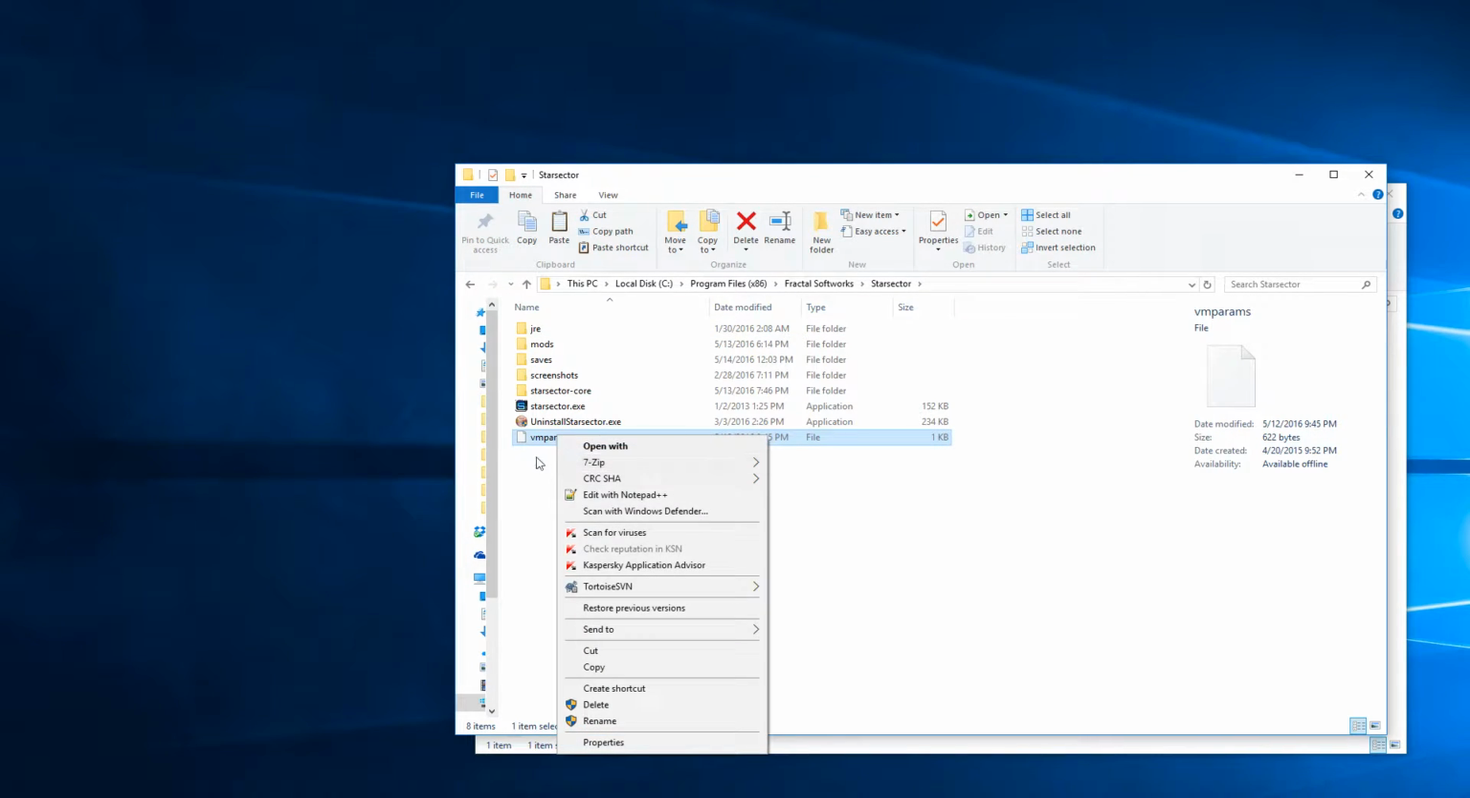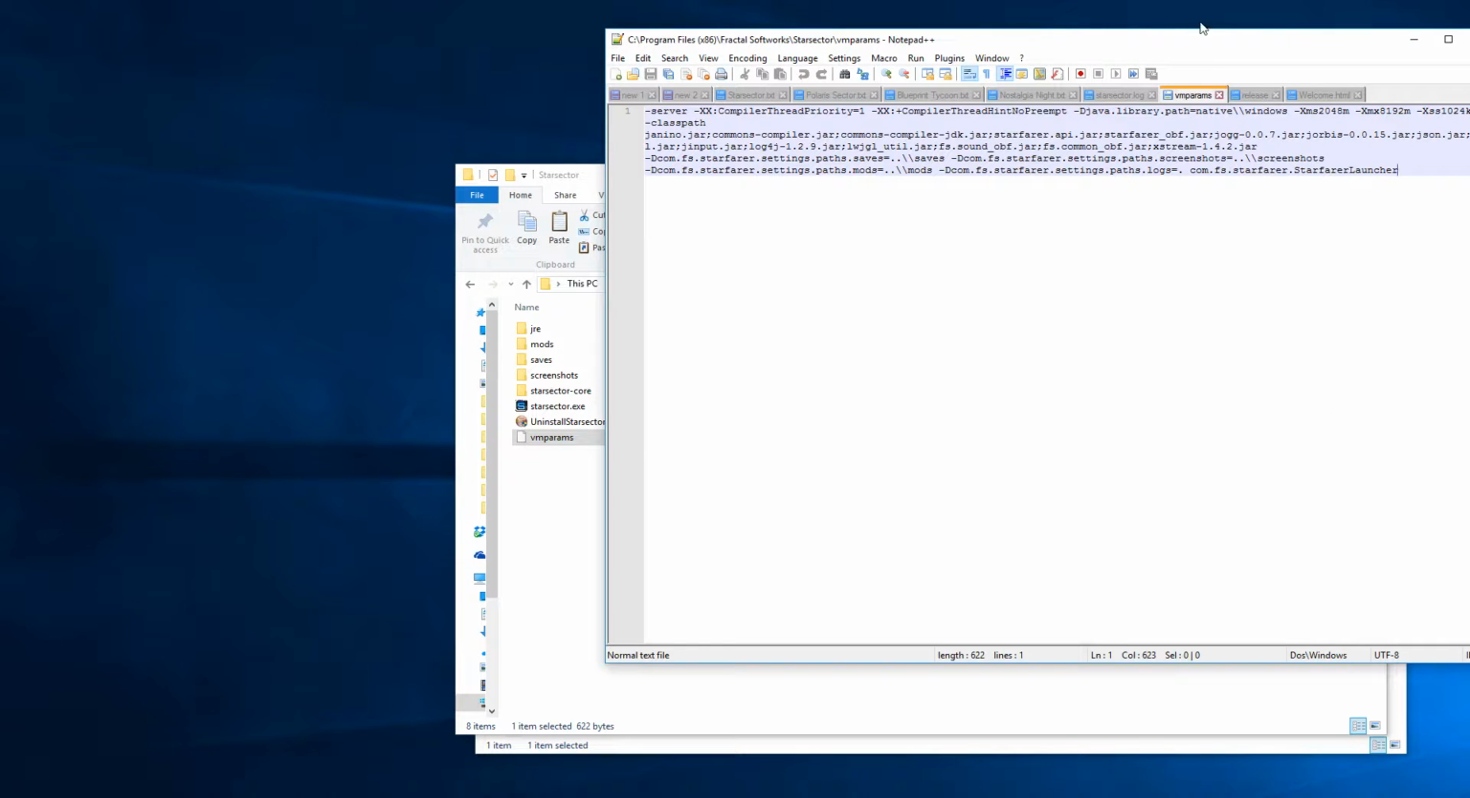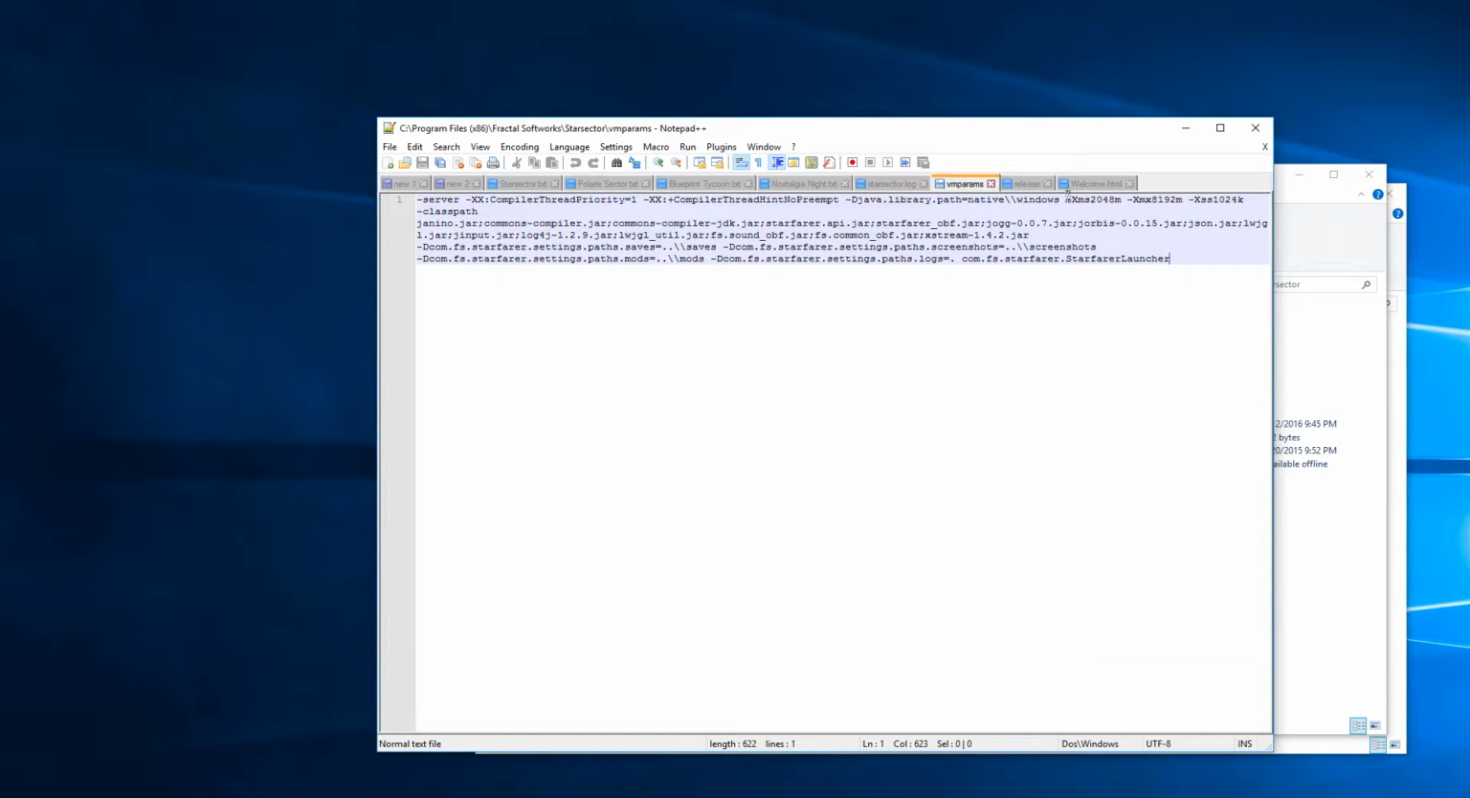If you go to your VM params file, I'm going to open this up in Notepad++, and there are two little guys right here. These will not be the same numbers that you see. You'll probably see something like 1024M and maybe 2048M. I'm not sure what you'll see exactly. Again, I have already done this, and I don't feel like reinstalling Starsector just to find out what the numbers originally were. These are the two numbers that control how much memory will be allocated to the game.